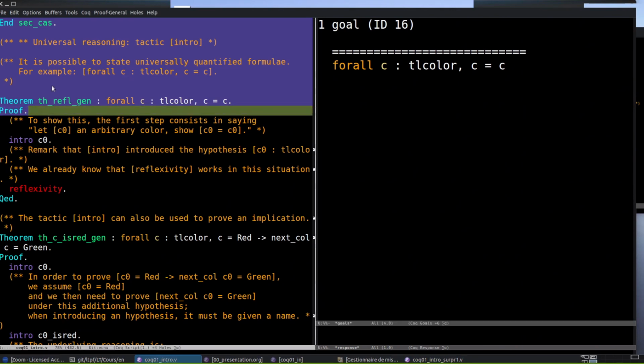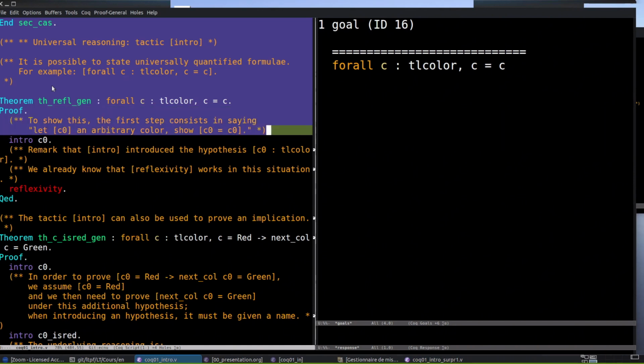Proof. Okay. So I want to prove something for any... Something which comes from proof theory: how to prove a universal statement. The idea is that let us take an arbitrary TL color and show the right-hand side for this arbitrary color. So let us consider an unknown but arbitrary C0. It is performed using this intro tactic.